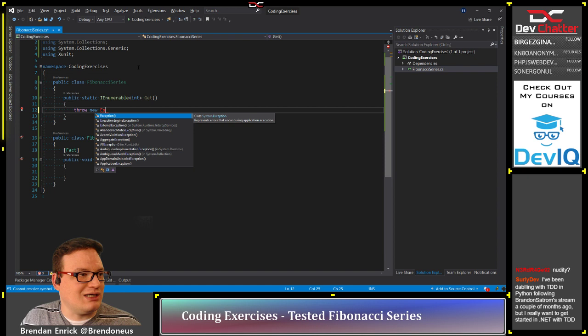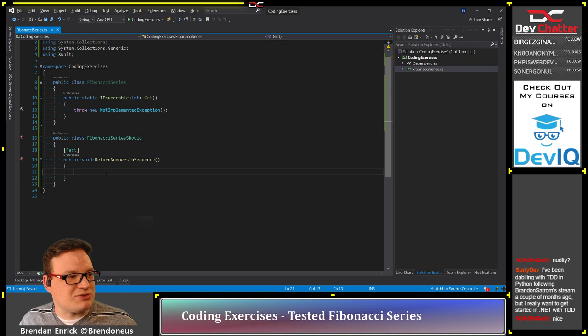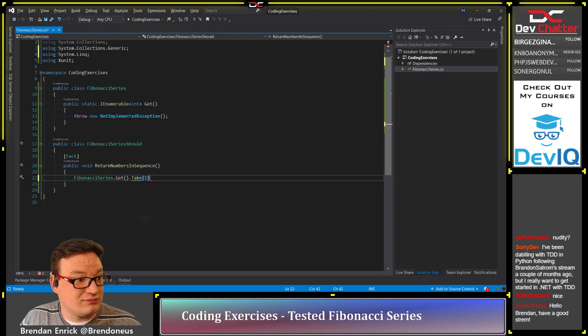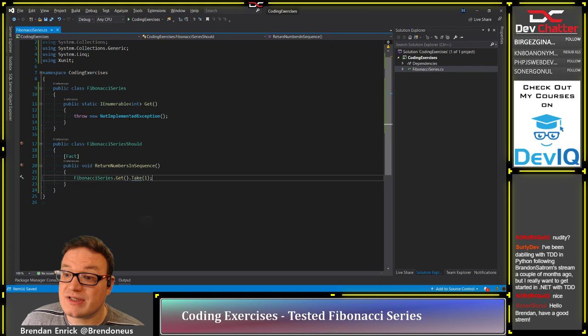Let's do a not implemented exception. So we're going to throw a not implemented exception, and that is our initial test. So we'll say Fibonacci series get. And we'll say take one. Okay. So yeah, we're using XUnit.